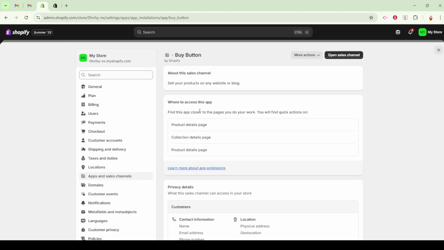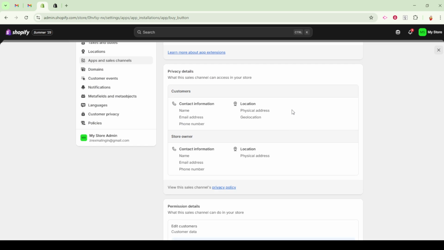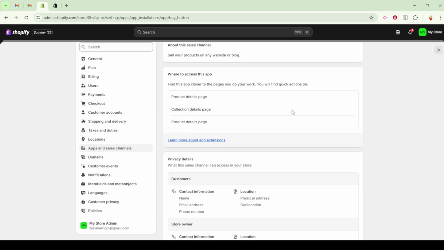Now that we have the channel set up, let's create a Buy Button. Start by opening the Buy Button Sales channel within your admin panel. You'll see an option to create a Buy Button. Clicking on this will prompt you to choose whether you want to create a button for a specific product or an entire collection. Select whichever suits your needs best.